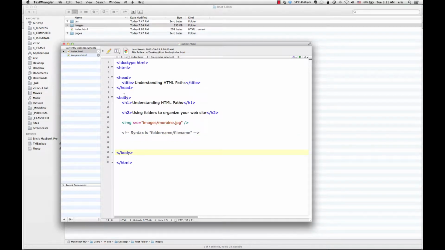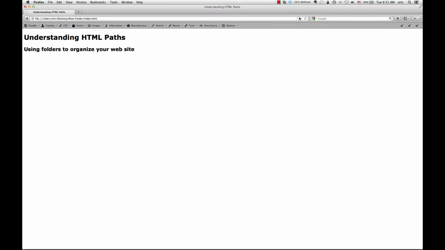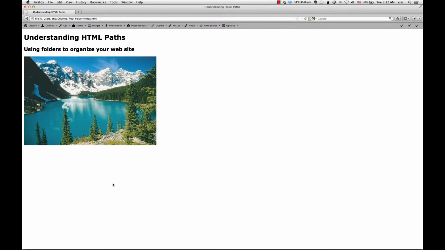So I've got this over here. Let me save that file. I'll jump over to Firefox and I'll refresh the page. One thing that's useful, especially when you're working on your machine at home, is you can take a look at the file location up here inside the URL bar, and you can see that I'm in the users folder. There's the Eric folder. I'm on the desktop. I've got a folder called root folder over here, and I am on index.html.